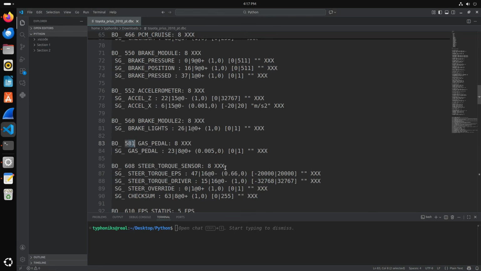And this GAS_PEDAL here is a human readable name assigned to this ID. 8 here is the DLC, data length code. It tells us this message contains exactly 8 bytes of data. This XXX here represents the node. It indicates which engine control unit is sending the message. And we also have the signal definition. This is the specific instruction on how to extract a real value from those 8 bytes.